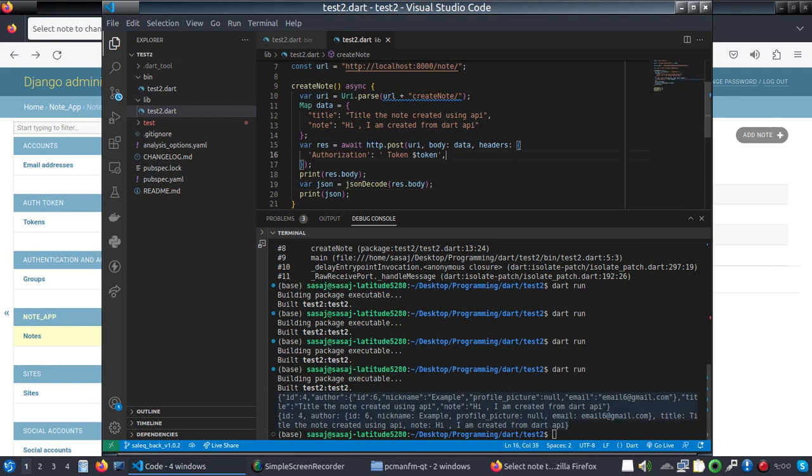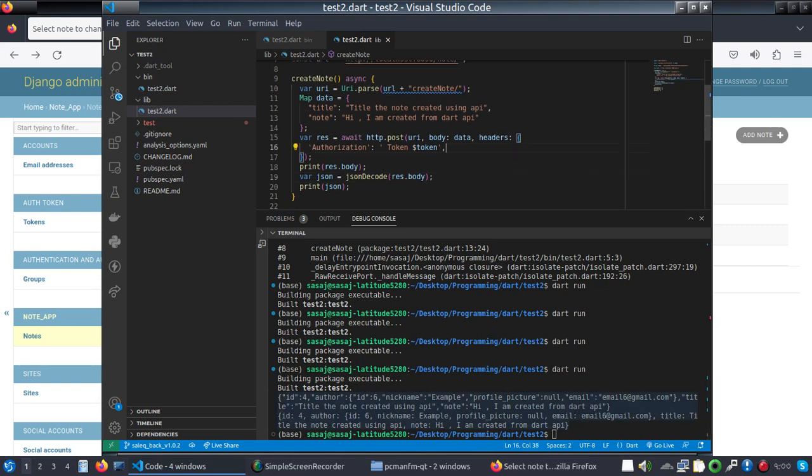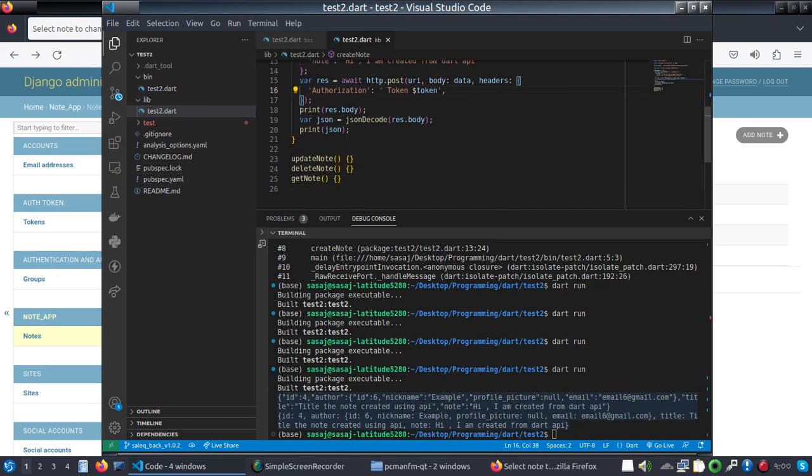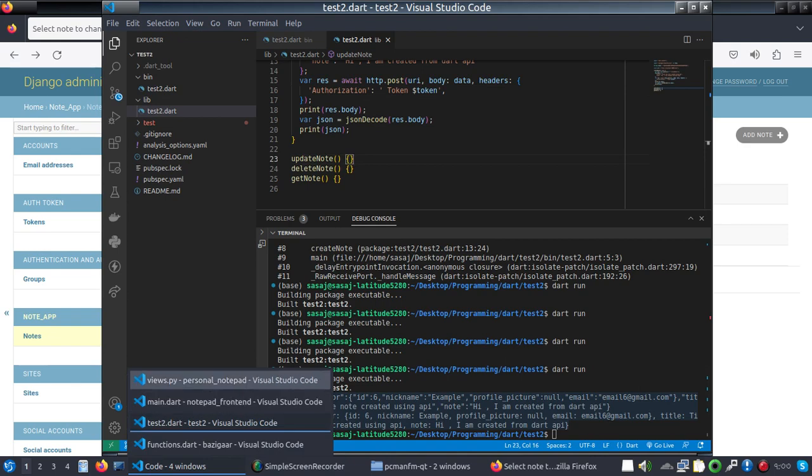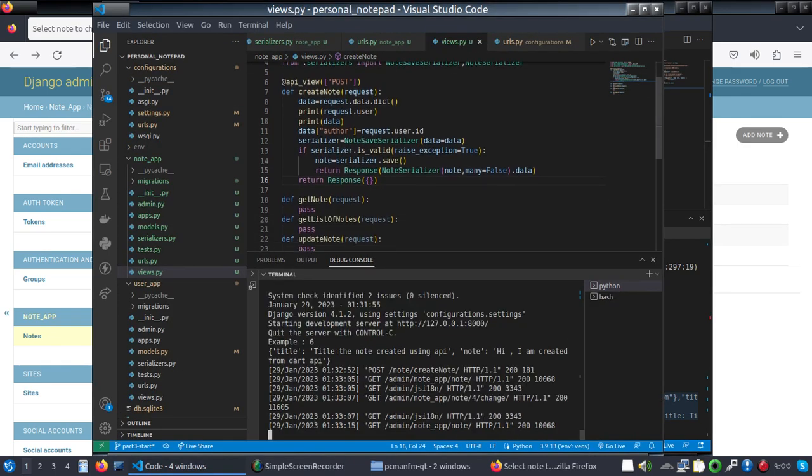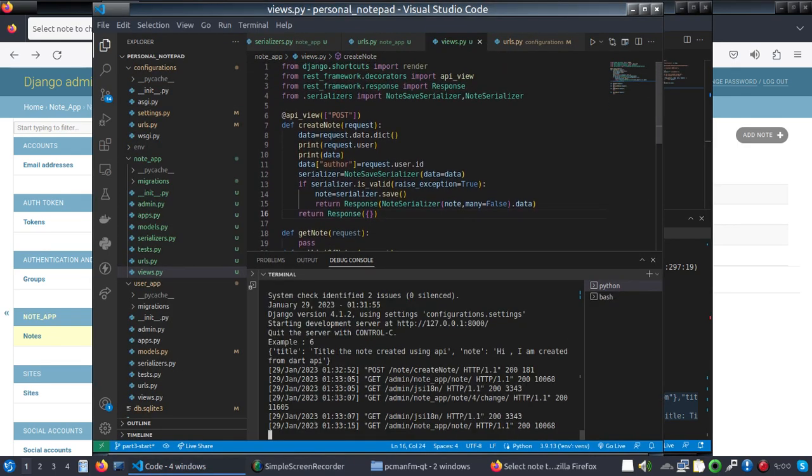Okay, and same thing goes for update note, delete note, and get note. I have shown you the operation. You only have to send the request from Dart to Django, and I will not show it again. I think I have shown you enough of the function view.